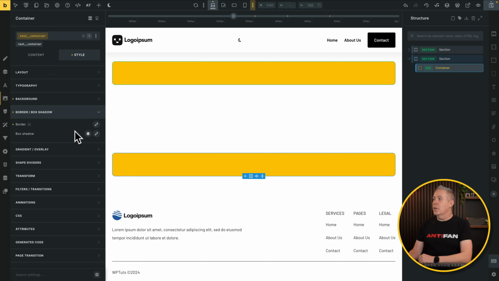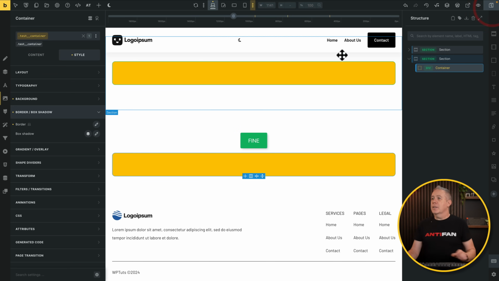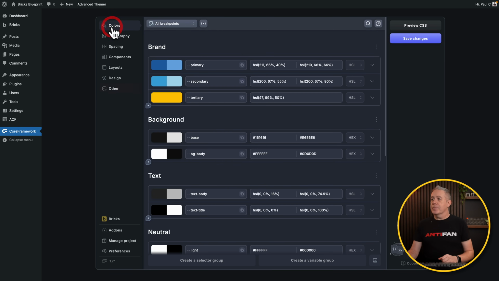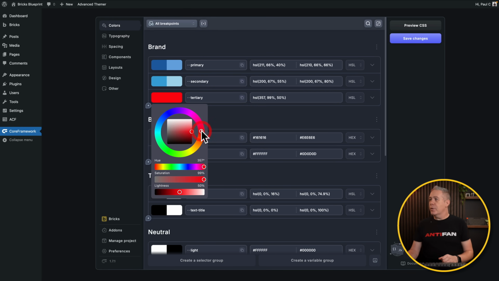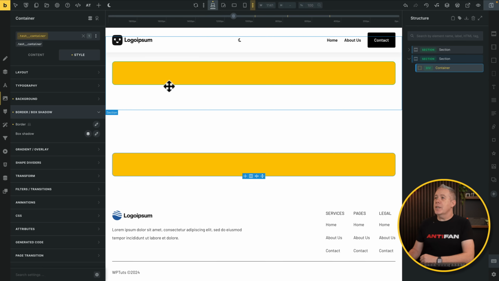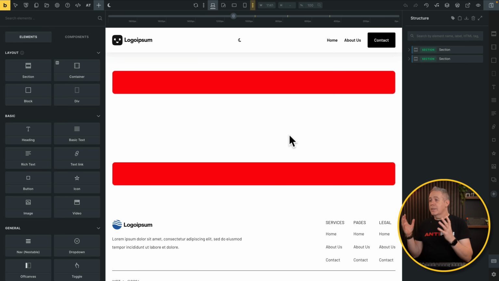Now, say for example, we save this, and we go back into Core Framework, come into our colors, and change our tertiary color. Let's set that to be red, for example. Hit Save Changes. Come back into our editor and refresh it. And now you can see they've picked up the colors we've just changed. So one centralized location, and all those changes are reflected. It's pretty simple and pretty cool.